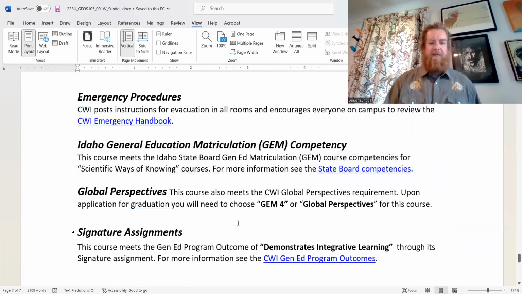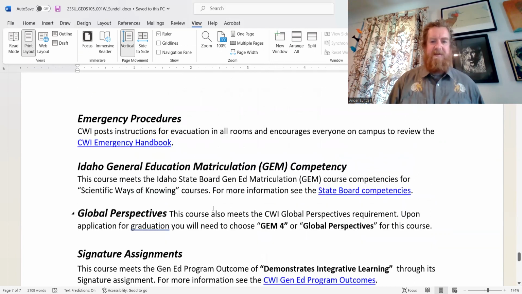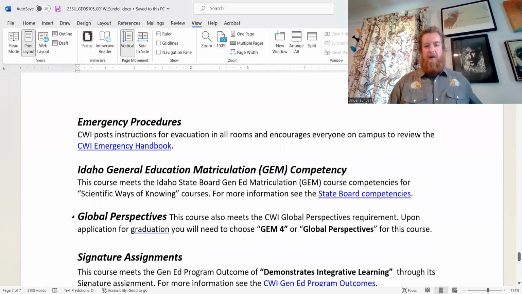Remember that the other cool thing about this class is for your global perspectives, you can either count it as your global perspectives or your GEM 4 Science No Lab. I'll talk to you more about that. It turns out if this is a course that you like, that you enjoyed, there's a really cool way that you can kind of double dip this to fit into your degree progression. We'll talk about signature assignments later in the semester. That's mostly what I wanted to cover today, just as an introduction, right?